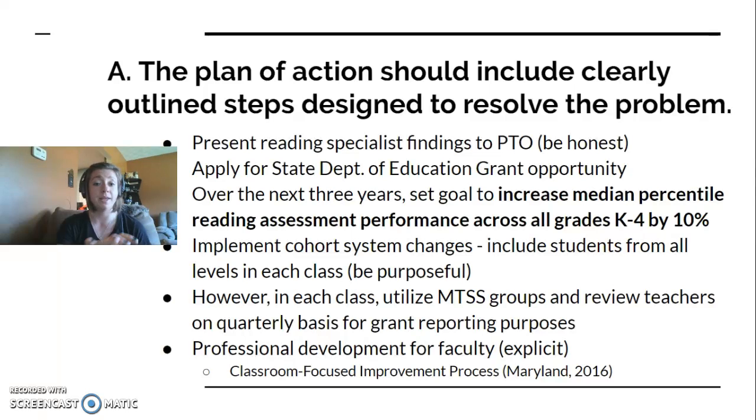So my proposed plan of action, I would like to first present the reading specialist's findings to the PTO and be open and honest with them. I'm not going to blow smoke. I'm going to let them know where we have fallen short over the last 3 years, but I'm also going to support my teachers and back them up. You know, they have been using the curriculum. They have been doing the best that they can.